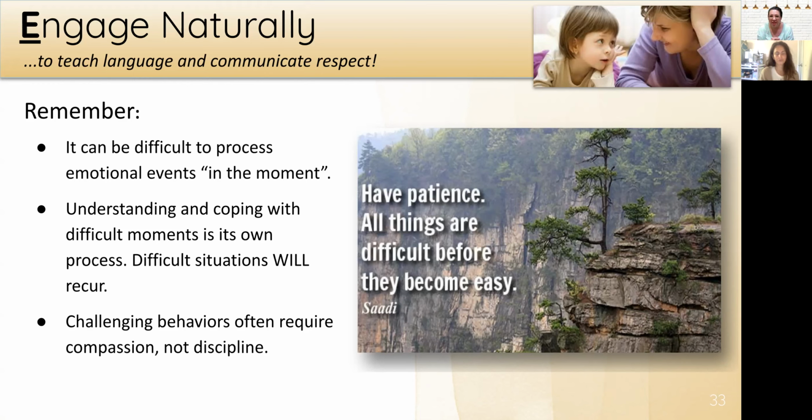Understanding and coping with difficult moments is its own process. So difficult situations will reoccur, just like we've been saying. It's going to happen. This isn't going to be, oh, we talked about it. We watched a book. Like you said, we read a social story. We read it in another book. We watched a video. We had a lesson on it. Woo, we're done. No, this is going to take years. For some it may not, but most likely it's going to take years.